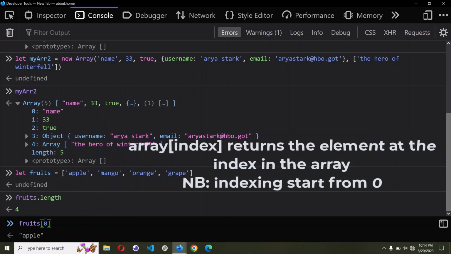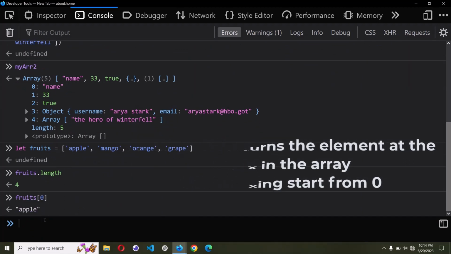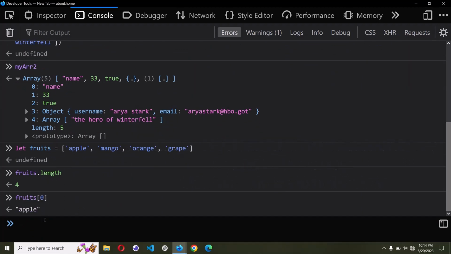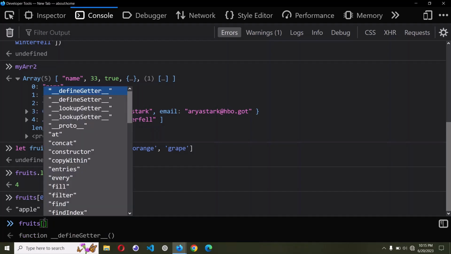So when I say 0, it returns an apple because apple is the first element of the fruit array. If I call this same method again and this time around I say 1, I get mango, which is the second element. 2, I get orange, which is the third element, and of course 3, I obtain grape, which is the last element. Now suppose I do not know the length of the array, I can use a combination of the .length minus 1 to obtain the index of the last element.